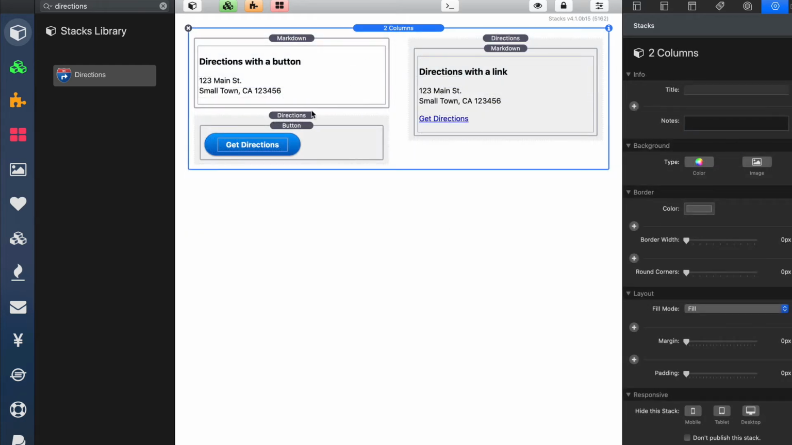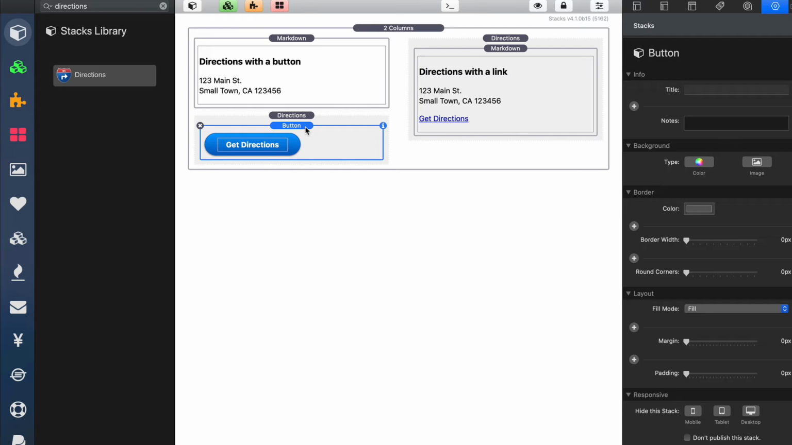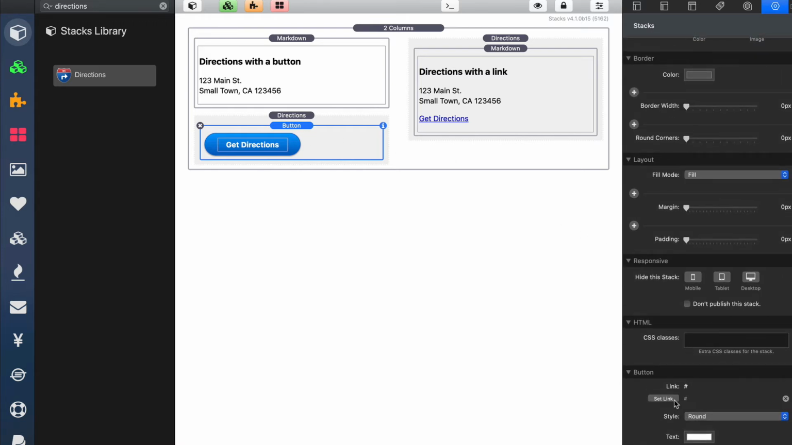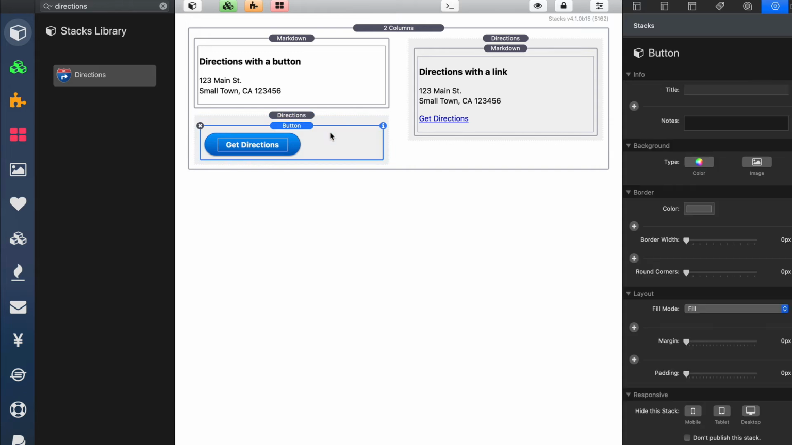If we look at the implementations here, I have a direction stack, and all I did is add a button stack to it, okay? And it doesn't matter what, you can set the link to the button to be whatever you want. On page load, the direction stack will figure out what device your user is on, dynamically create the directions URL for the address that you've configured, and then insert that into your button. And it does the same thing for links.